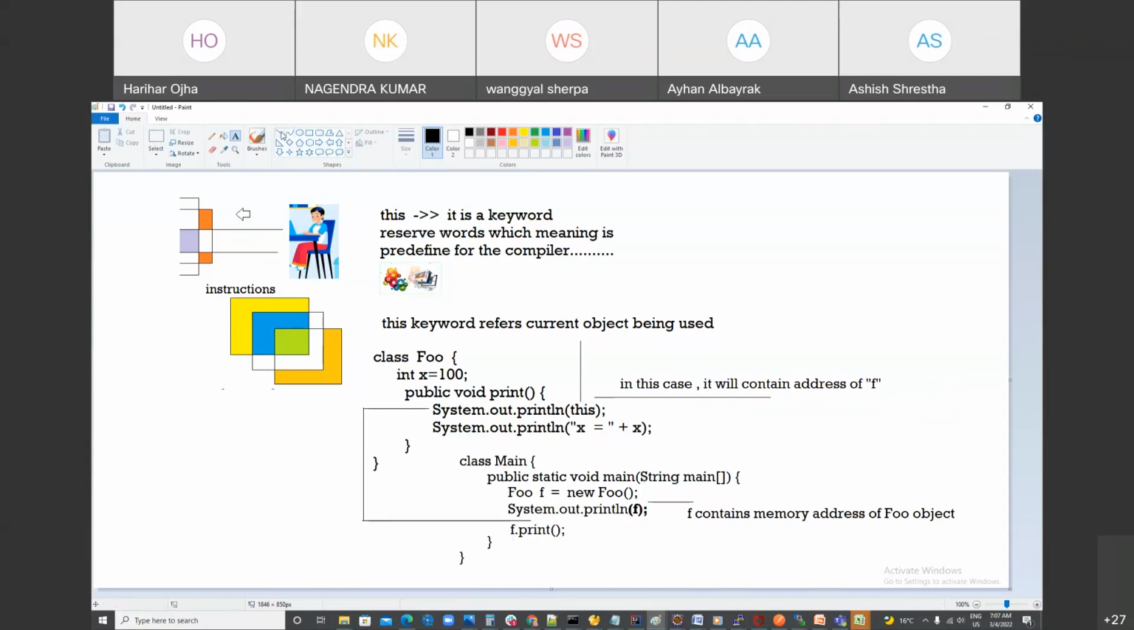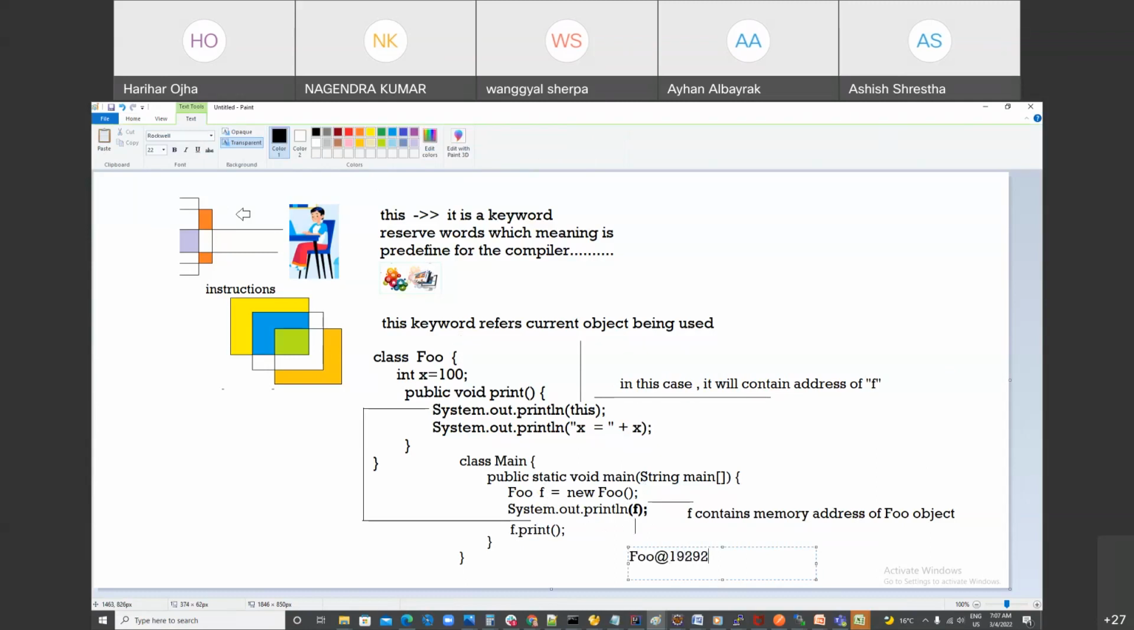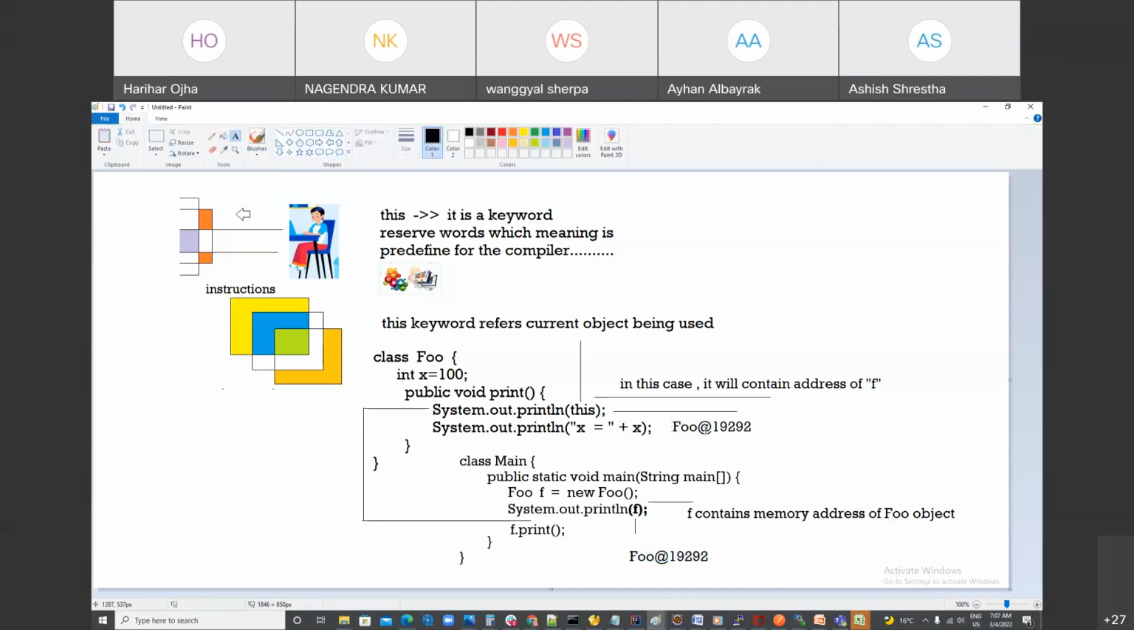Yes. If I run my program, what happened? Suppose it is printing some address like foo at the rate 100, something like that, okay? So the same address it will print here also, and the same thing it will print over here. Shall I show you the program and hence prove it? Yes, sir. Let's do that.